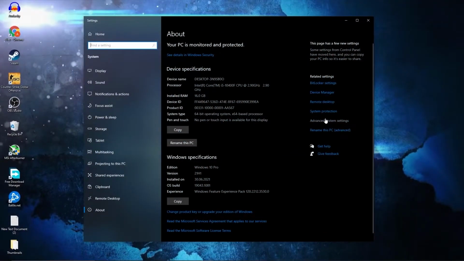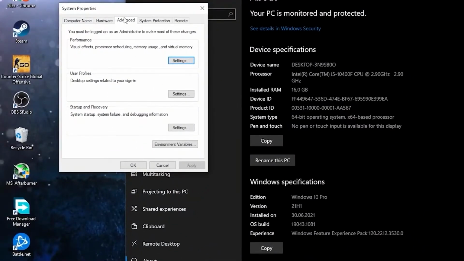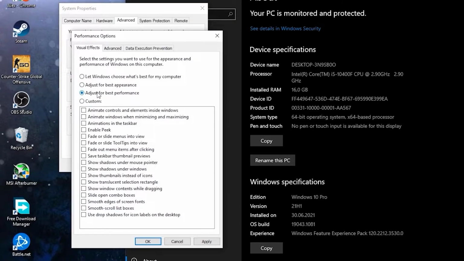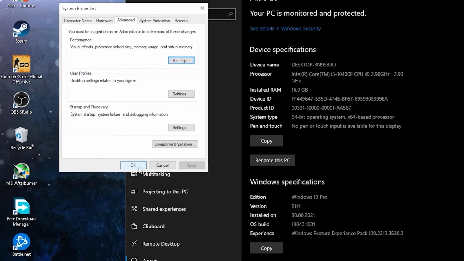Here you have to go to advanced system settings. This page will pop up. On the advanced, under performance, press on settings. Here you have to check adjust for best performance. Then press apply. Okay. Okay again.